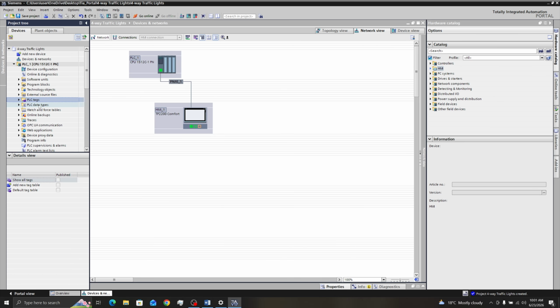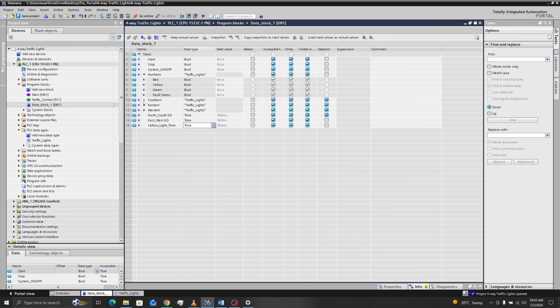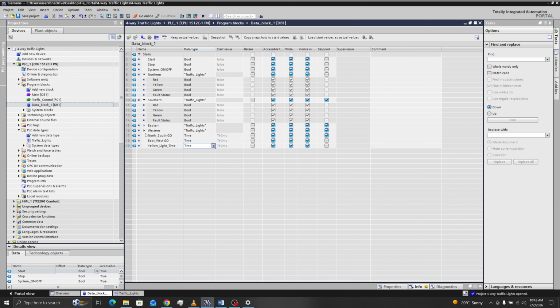Now that our project is fully configured, we're ready to begin writing the PLC program. But before we can do that, we first need to create the PLC tags that our ladder logic will use. That's exactly what we'll cover in the next video, which is already on your screen.